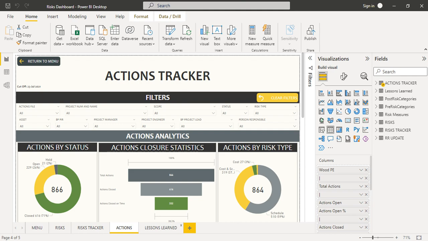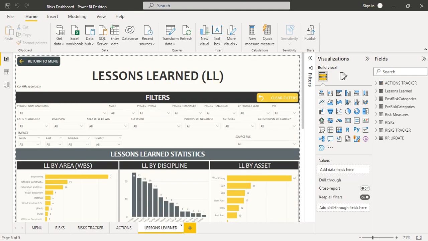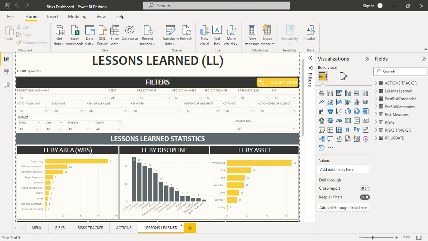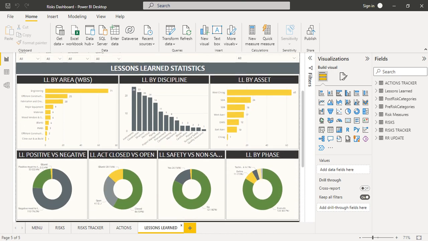Now let's move to lessons learned page. Lessons learned page contains statistics which come from 200 plus different lessons learned files. They are combined into one big registry and then analyzed. As usual, we have title, we have filters, buttons, and analytics at the bottom. So we have lessons learned statistics, lessons learned by WBS, area, by discipline, and by asset.